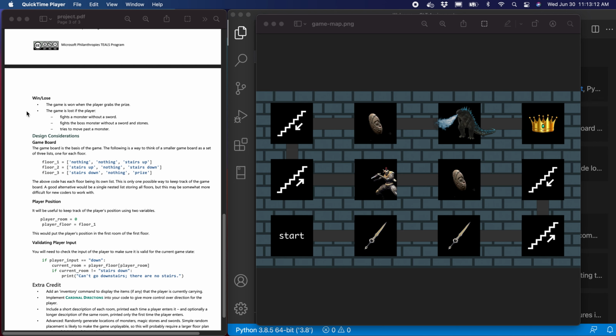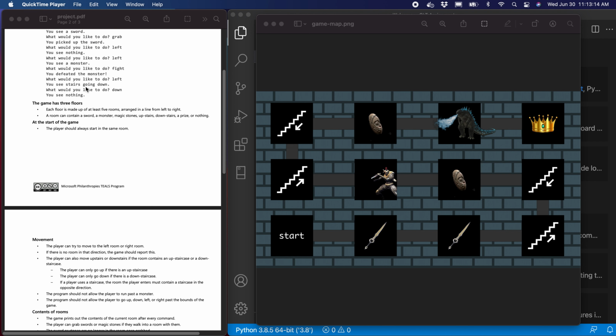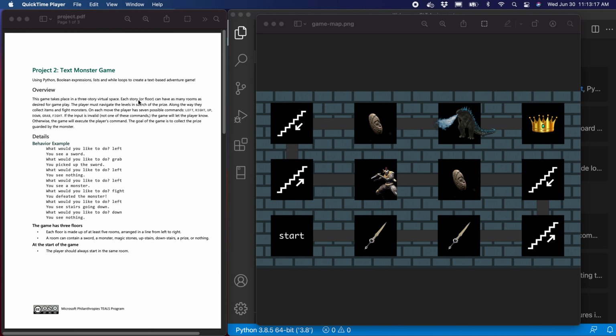It's going to be a long one because it's a longer project, but we're going to be going over the text monster game. The text monster game is a fully text-based game where you type in all the commands that you want to do, so that you're playing in a dungeon almost. We start off in this start box and you can choose left, right, up, down, grab, fight. I think those are all the possible commands. And you're trying to make your way all the way to this crown.